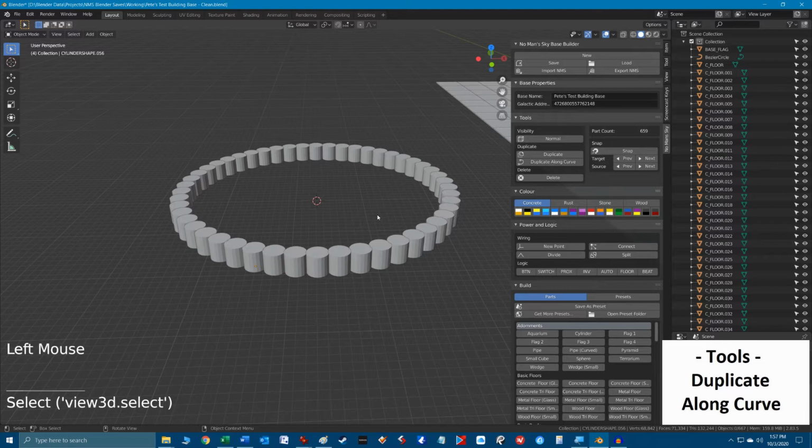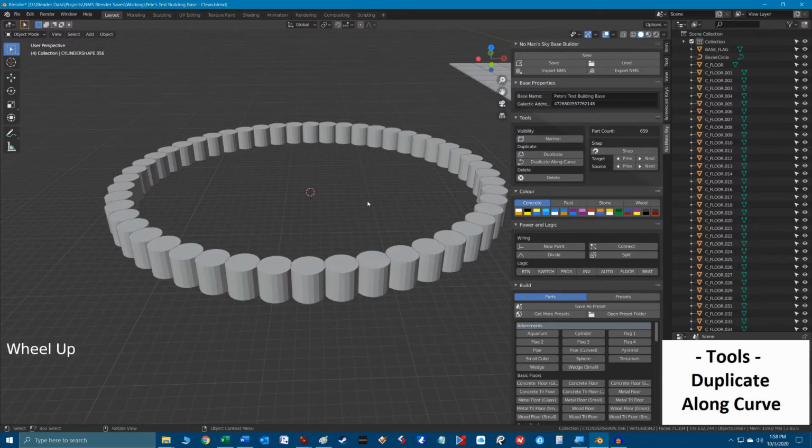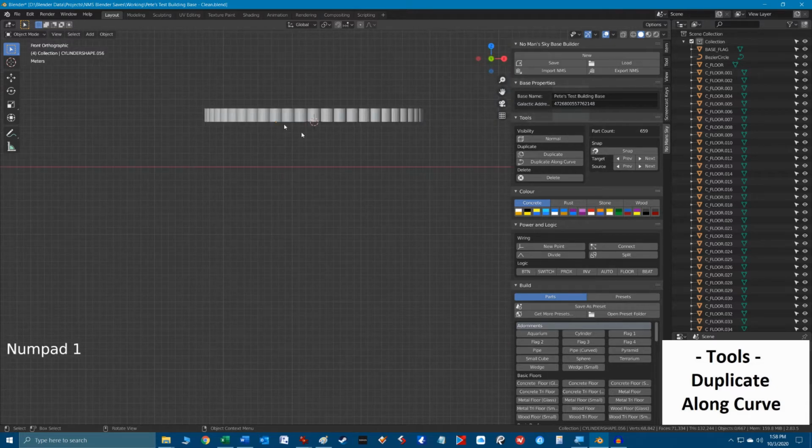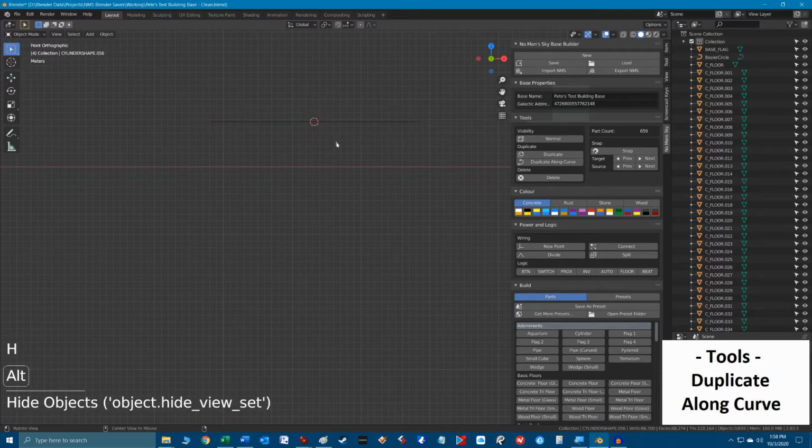In order for our cylinders to be rotated and lined up properly, we need to first change the orientation of the circle curve object. Let's hide all the cylinder objects and have a close look at the circle curve. Go into Front Orthographic View, Numpad 1, and box select the top parts of our cylinders and hide them for now with the H key.